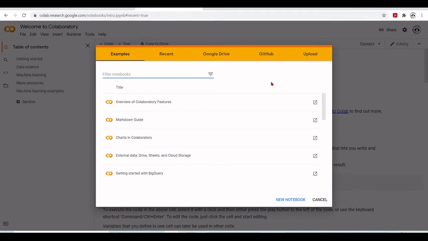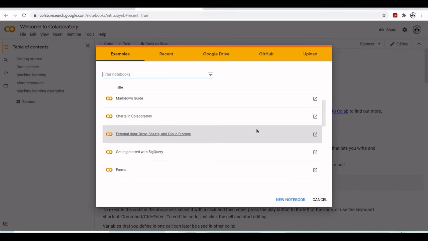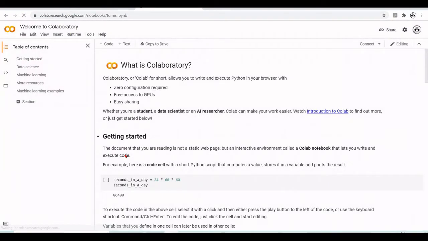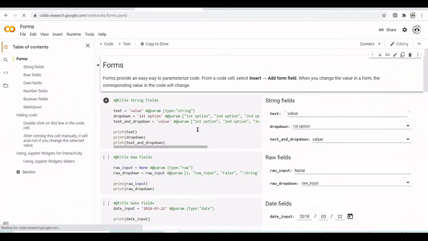Google Colab offers a very convenient way of parameterizing code in the form of Google Colab Forms. So if you go to Google Colab, there is this example called Forms, and as I said, it provides an easy way to parameterize code. So you can insert a form field in a code cell.